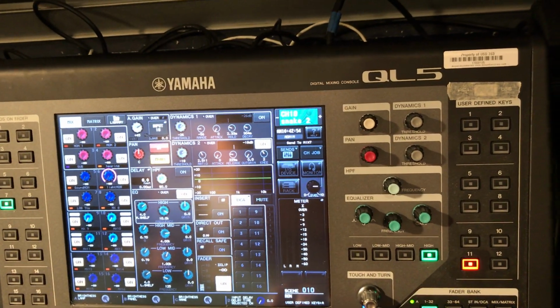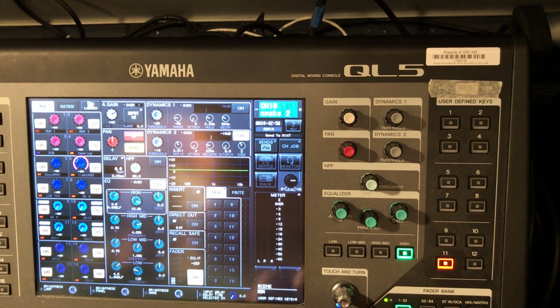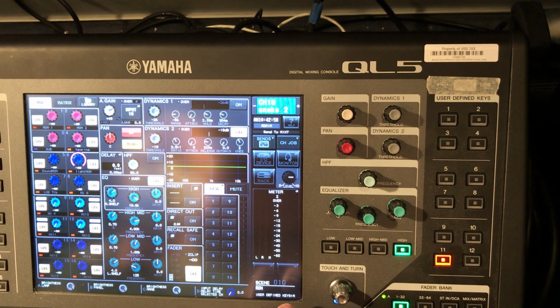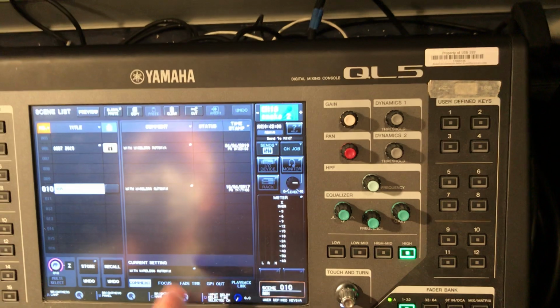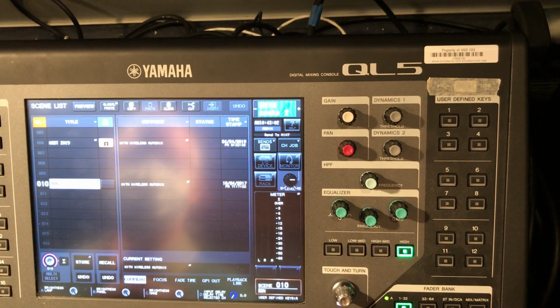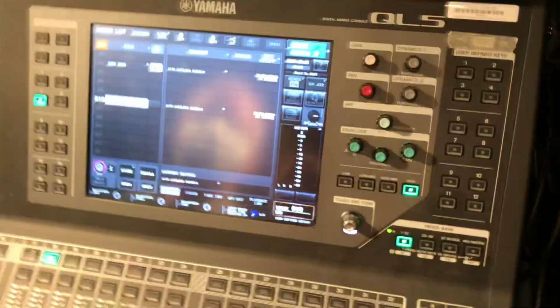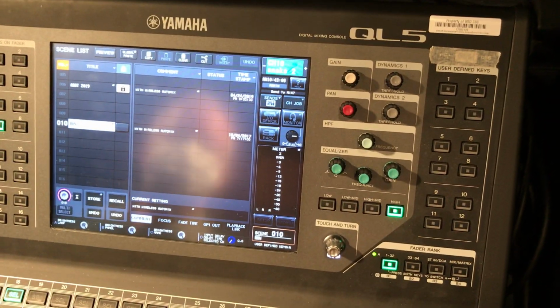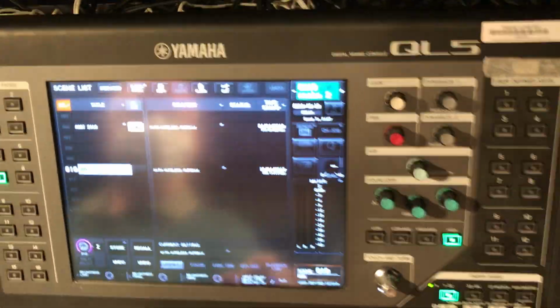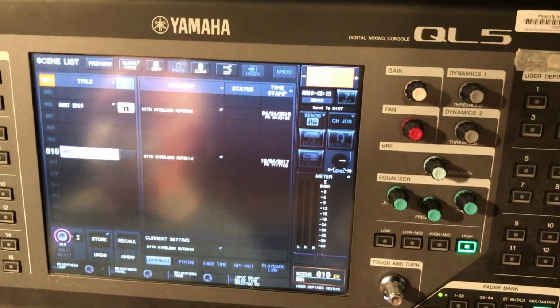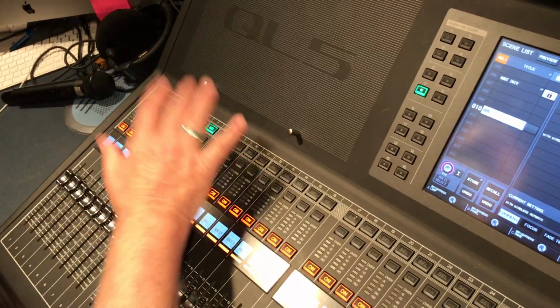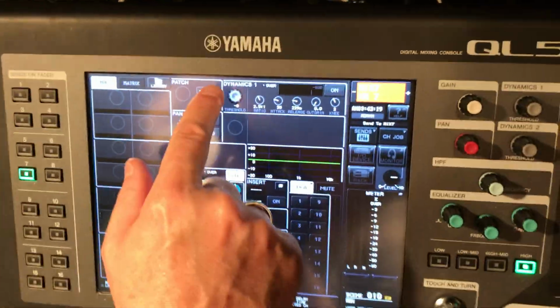Let's see. That's flashing because it says I'm not on that scene, so I didn't recall it. So when it's flashing, it says you're not really on the scene that you've selected, by the way. Good. So it lets you know. Okay, so now let's make those changes here too. So here we are, we're selected there. Let's go home.